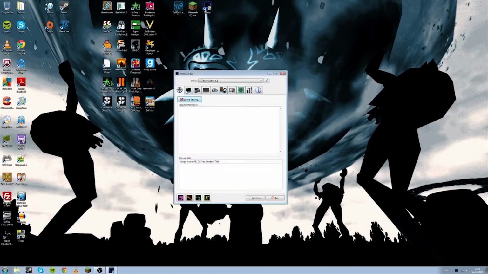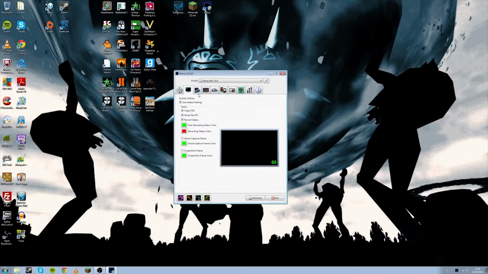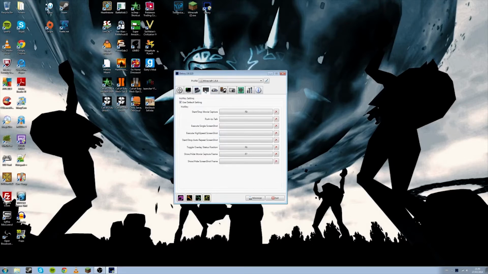The website, please don't be put off by it. It's not the best website, but the software is really, really, really good. So these are the settings I'm using, and these two aren't really important.